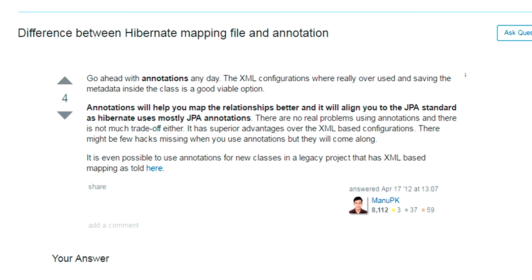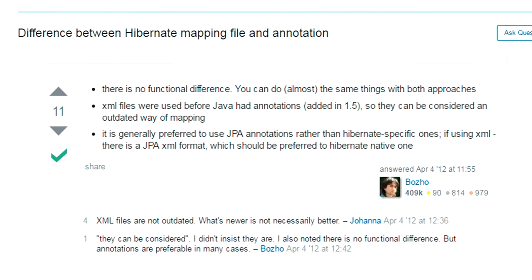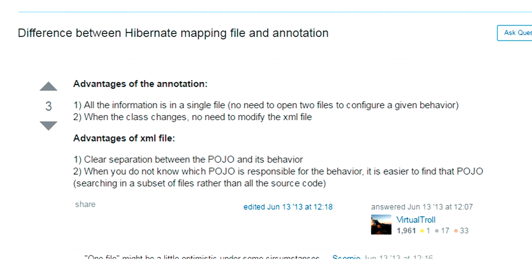Here you can go ahead with annotation because XML configuration is really overused and saves metadata inside. Annotation will help you just read over that. It's a basic thing, and again there is no difference between using annotation and hbm XML, but I personally say you should go with annotation only because it's simple, good and easy to understand. And again someone is saying that XML is actually outdated, and we'll go with annotation only.